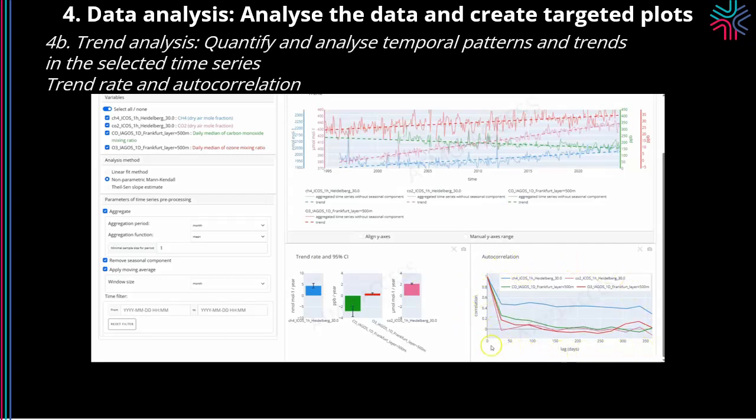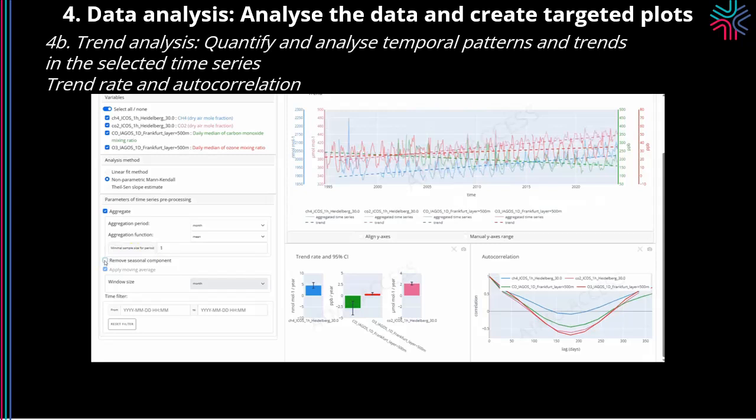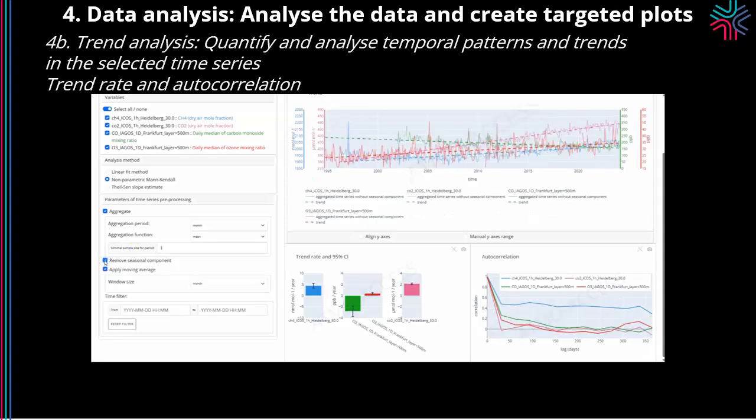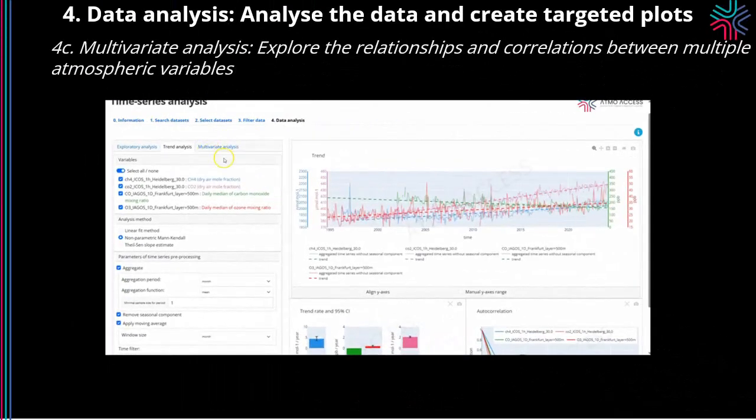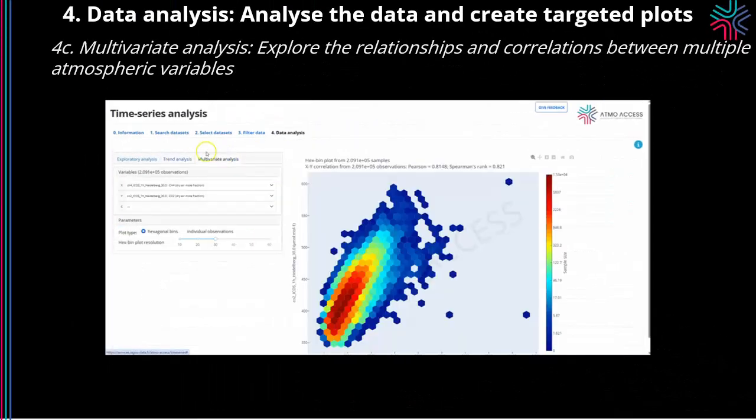Therefore, an important option is to remove the seasonal components. Applying this method enhances the accuracy of the trend estimation as it helps adjust the pre-processing parameters before proper trend estimation or testing. The powerful multivariate analysis tool enables us to combine 2 or 3 time series of variables.